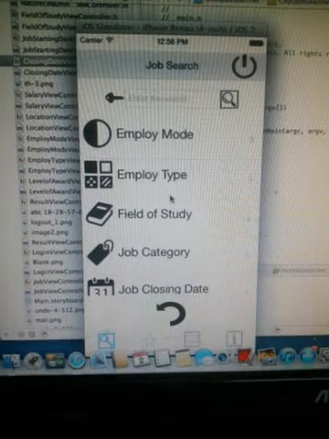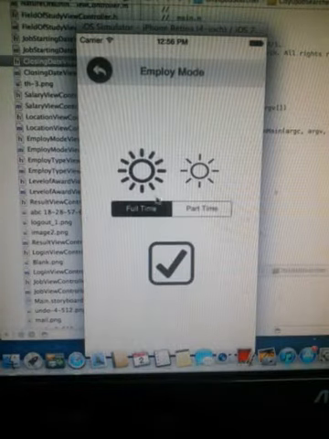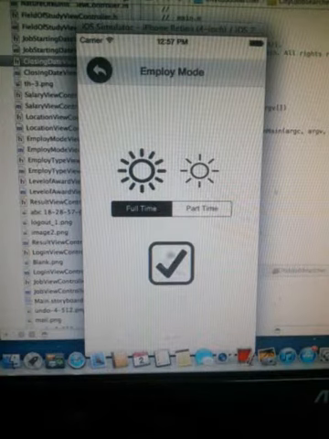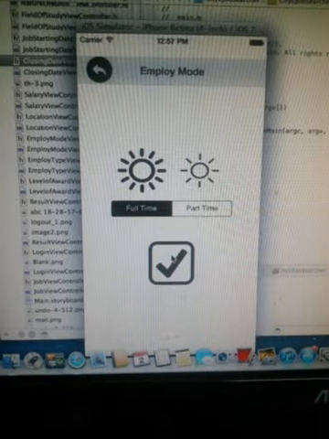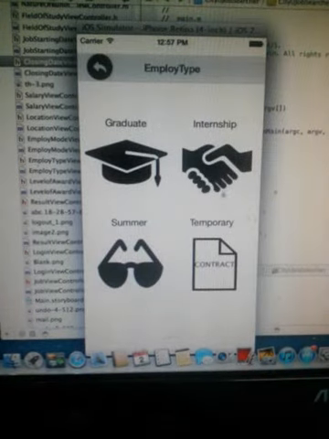So the first filter is the employed mode filter, and there are 2 options here, which are full-time and part-time. The user can select the desired options and touch the confirm button here. So the next one is employed type. There are 4 options here, which are graduate job, internship job, summer job, and temporary job.